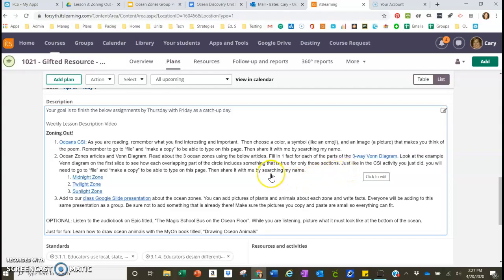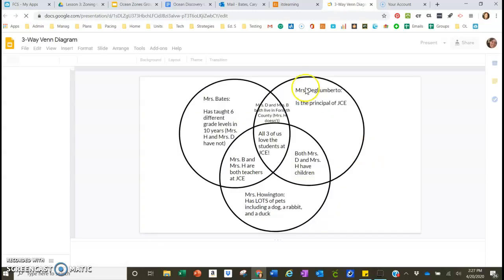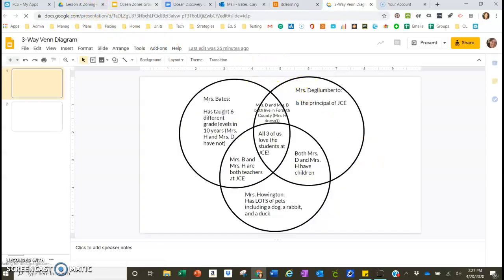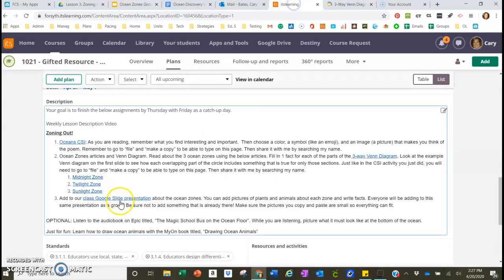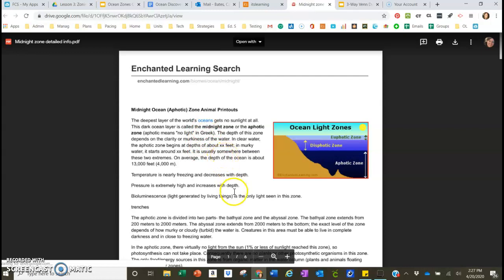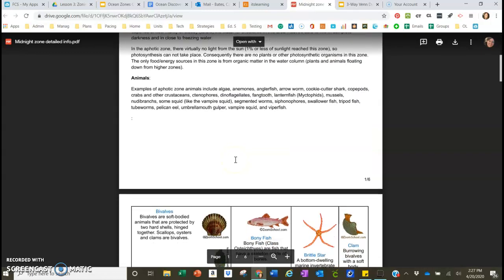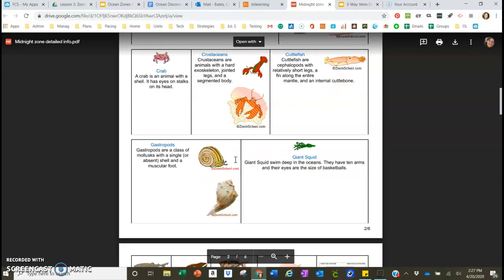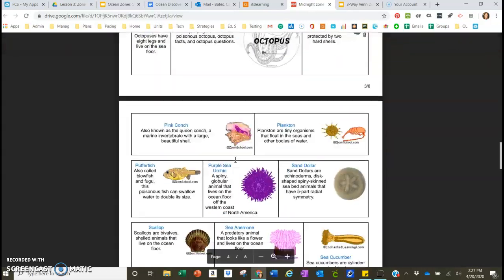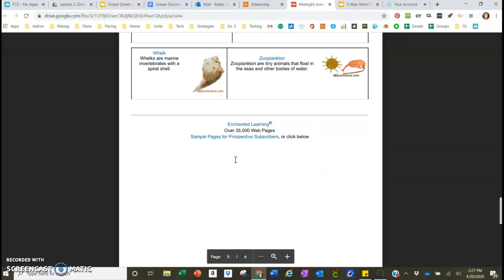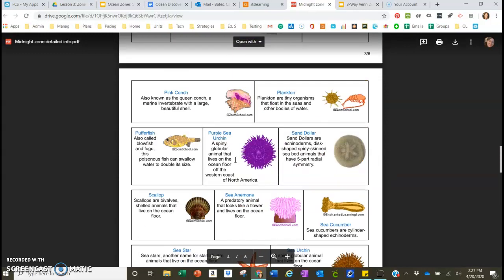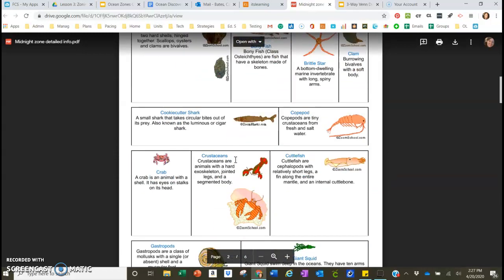But don't worry, I included an example so you can see how the overlapping part of the circle works for each section. So just like for the CSI, you're going to have to go to File and make a copy. So you will click on this 3-way Venn diagram, but you'll want to make sure that you go back and read these articles. Now you'll notice they're about 6 pages long, but the information is only on the first page. So you can see all kinds of pictures, and if you're interested in learning more about the plants and animals, you might need this information, hint, hint, double hint, for your 3rd activity.